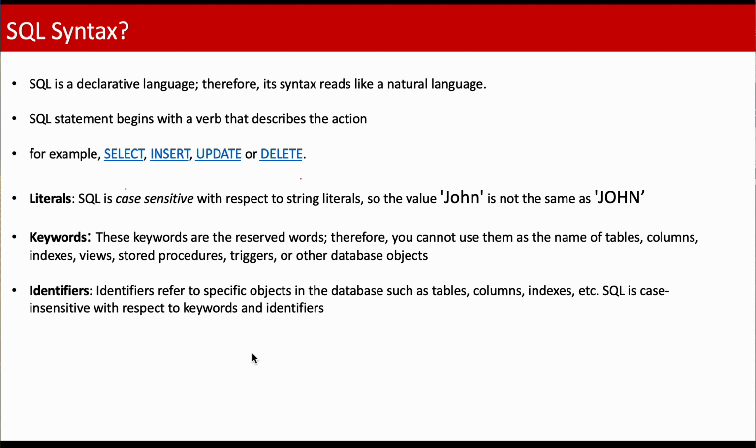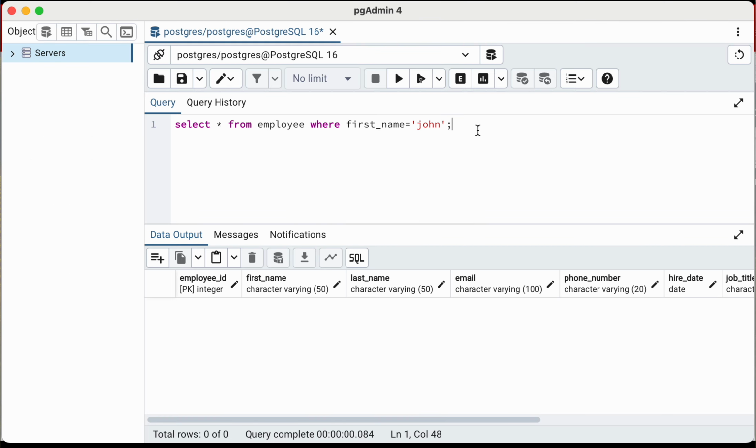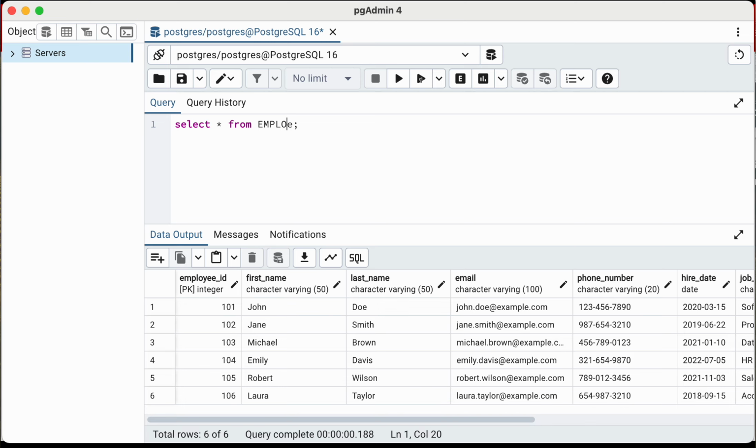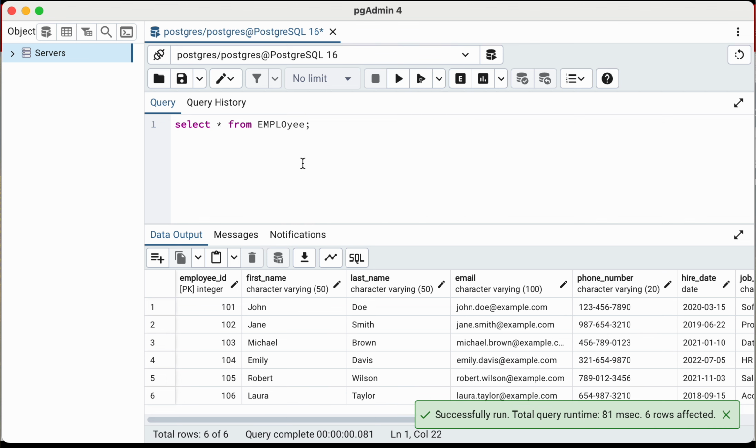The next one is identifiers. Identifiers refer to specific objects in the database, such as tables, columns, indexes, etc. When it comes to identifiers, SQL is case insensitive. For example, you want to fetch data from the employee table, right? You can use employee and execute it, and you are able to see the response. You can use a couple of letters capital, a couple of them small, which means it's case insensitive.